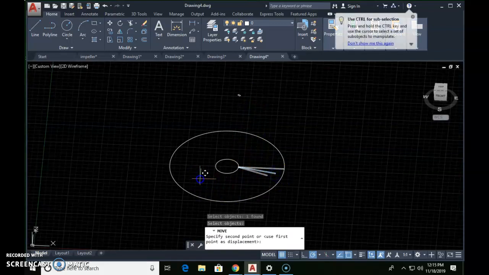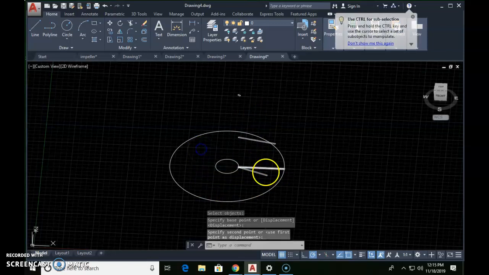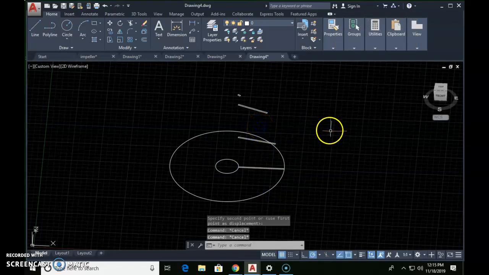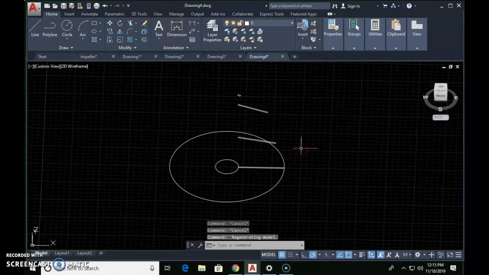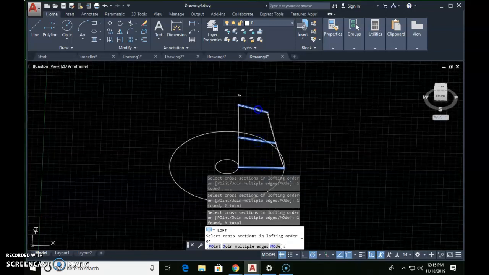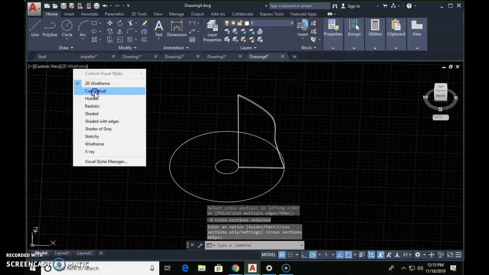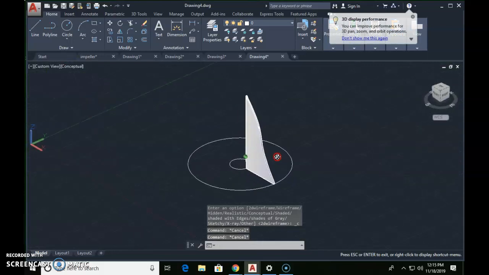Then these other two cross sections, I'm going to move them up somewhere in between. So that one in the positive Z about there, and this one in the positive Z about there. So there, I've got those moved into place. Now I'm going to use loft. I'm going to loft between those four rectangles. And that gives me my little blade of my impeller. So that gives me one blade.